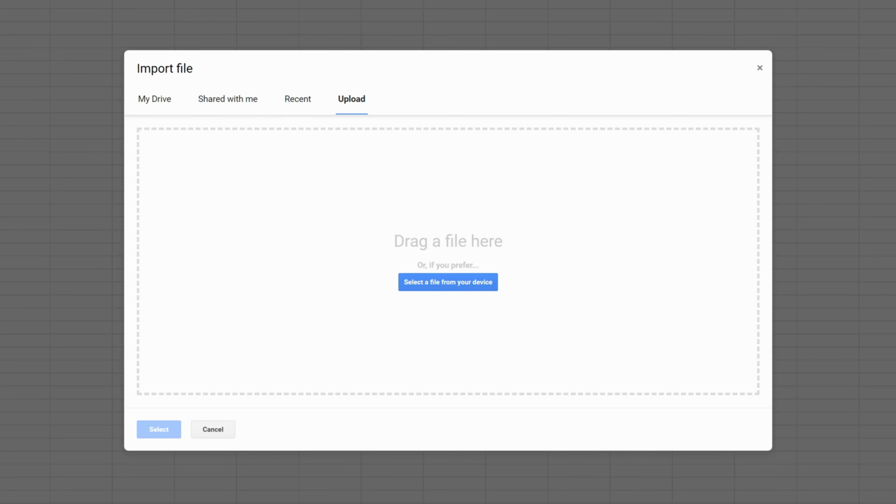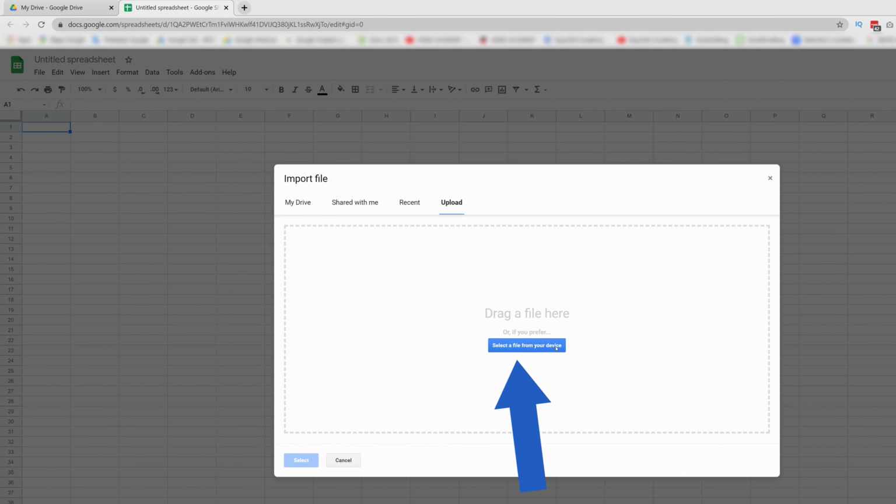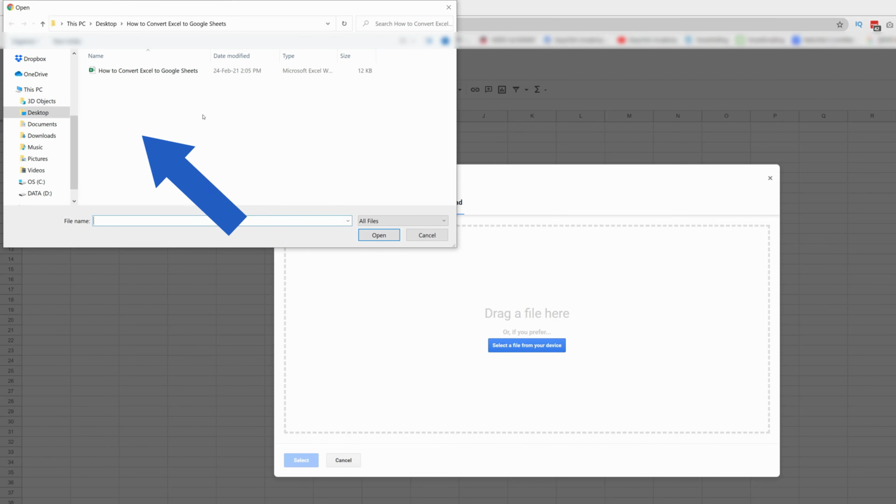We'll go for the option Upload, where we can directly drag and drop the file we want to import or browse the computer using this blue button. So we'll click on the blue button now, select the file from the computer, and click on Open.